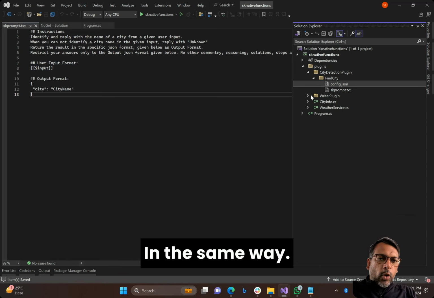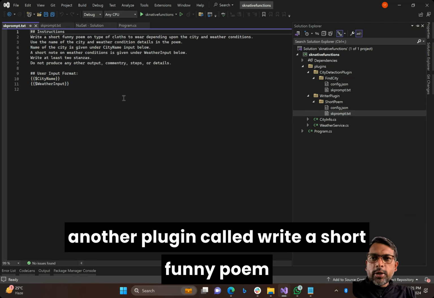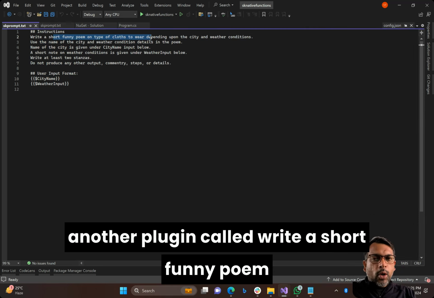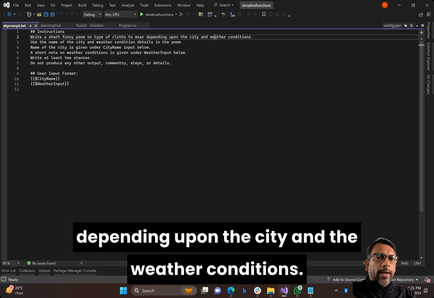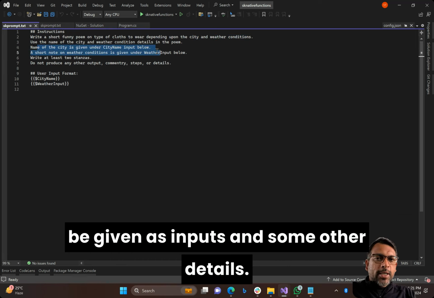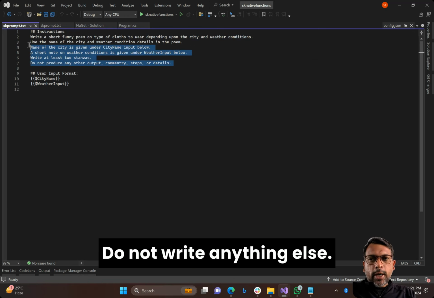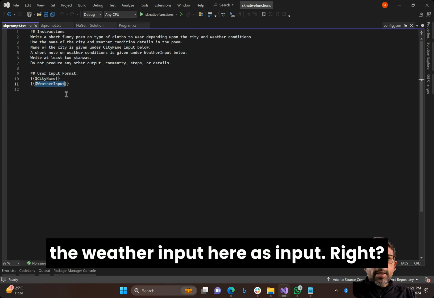In the same way, we have another plugin called write a short funny poem on the type of the clothes to wear, depending upon the city and the weather conditions. Both the city and the weather conditions will be given as inputs, and some other details. Do not write anything else. So I have the city name and the weather input here as input, right?